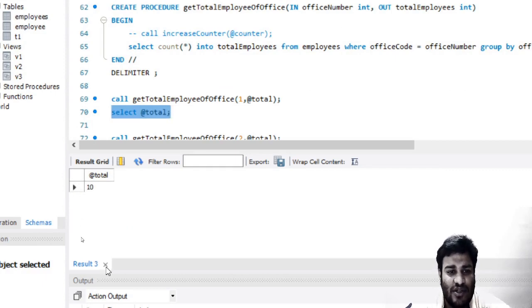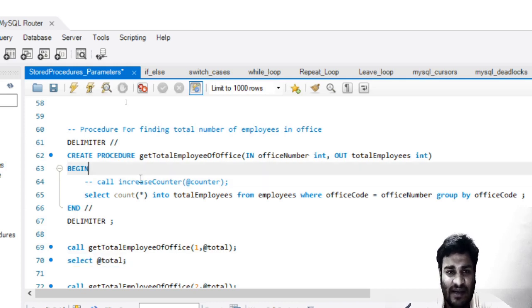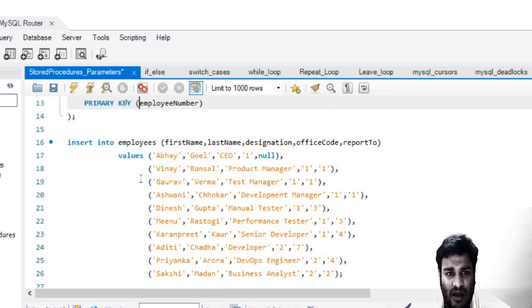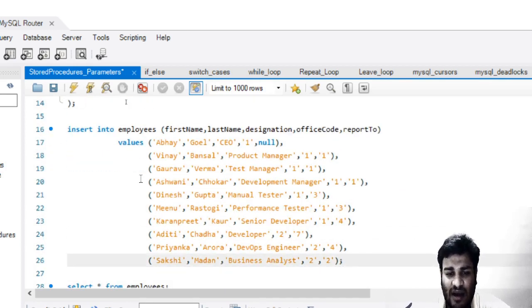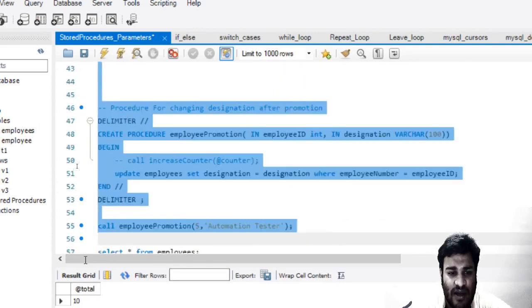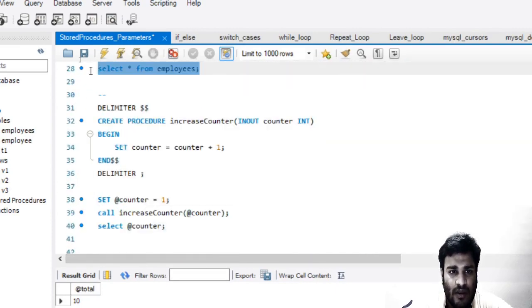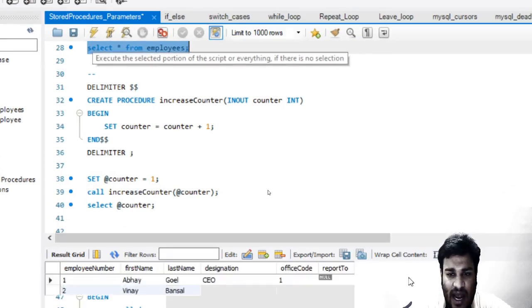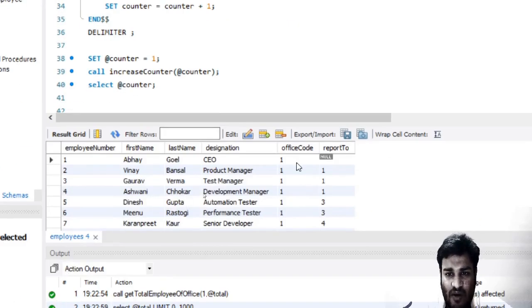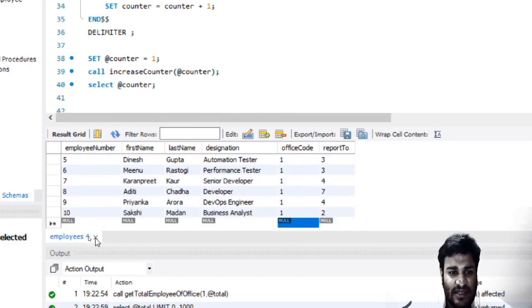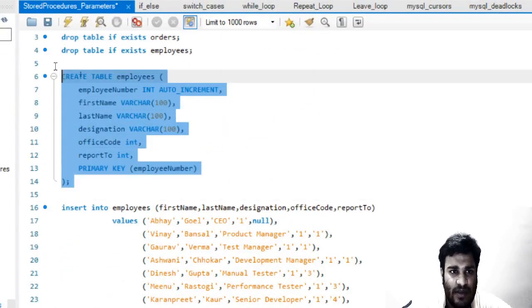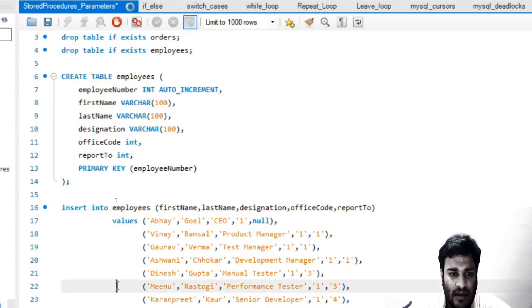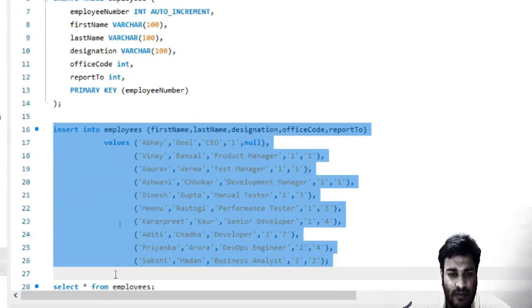So why does it have 10? It should have 7. It is having 10 because our data set does not contain these values; rather all have office code as 1. I will just show it to you. If you see over here, all of these have office code 1. Even currently they have 1. So let me go ahead and change it first and then I will run it again. I will just drop the table, recreate it and insert values into the table.